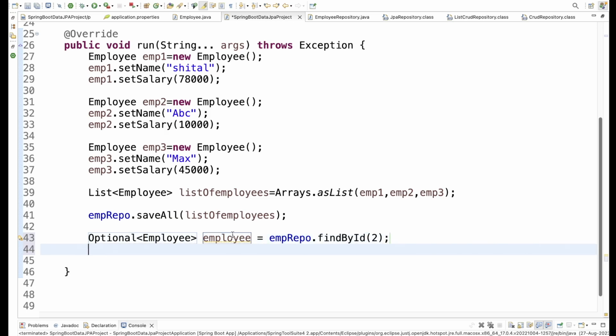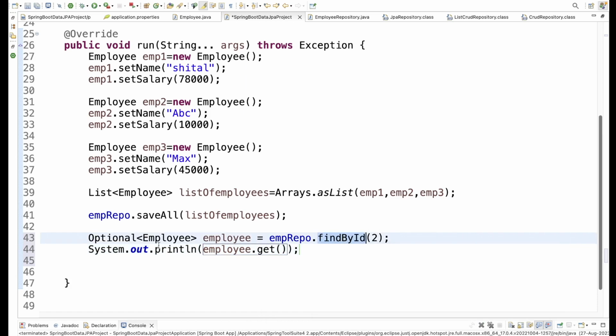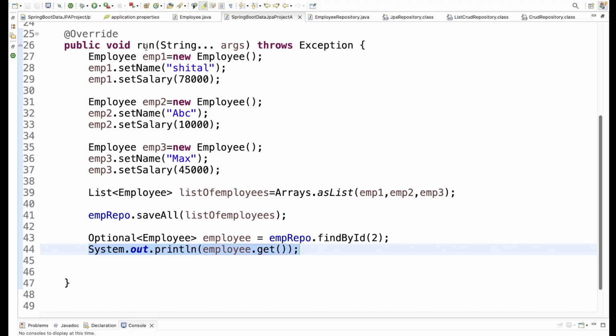Employee. So I got the employee here. Now I just want to print this employee, so maybe we can write sysout employee dot get, because see here, this findById is returning us an Optional, right? And I want to print the employee, so from this Optional I get the employee, and that employee I will print here. Now if I save, what will happen? The employee whose ID is 2 will get printed here. Okay, so let me execute the program again.